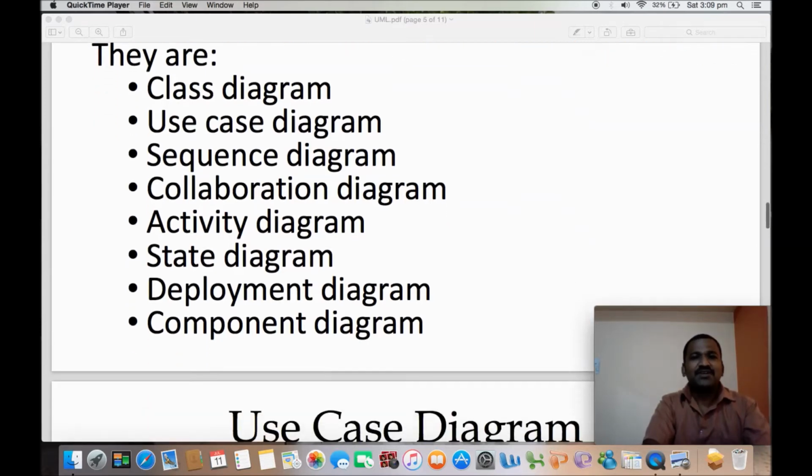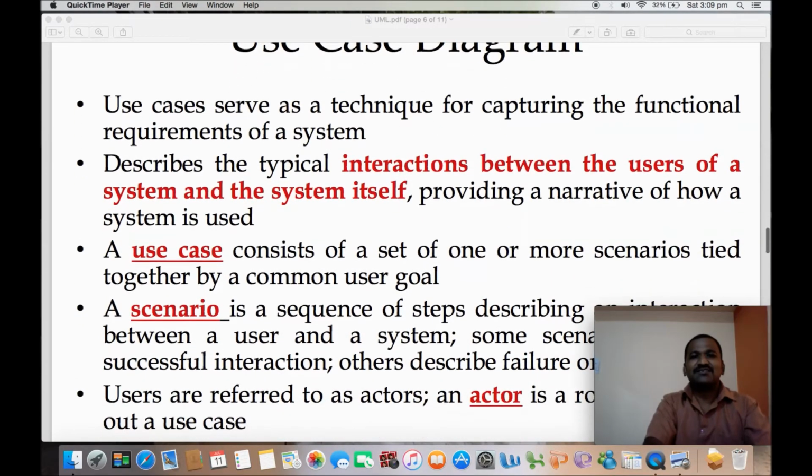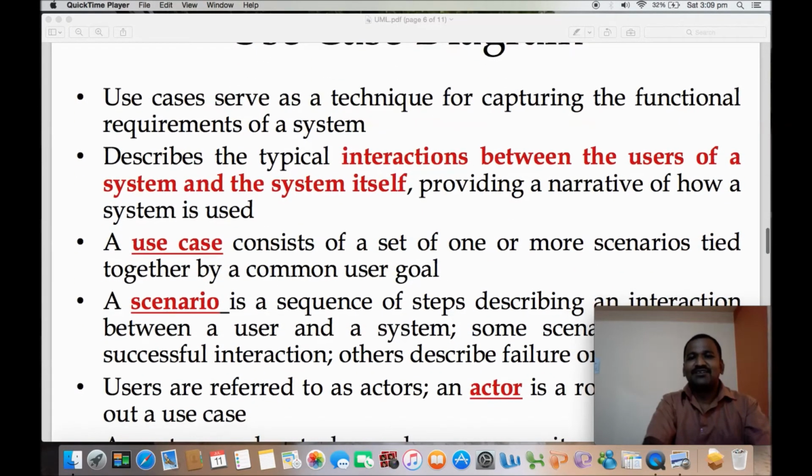So what is a use case diagram? Use case is the interaction between the actor and the use case. A use case is a process. How the actor or entity interacts with the system or process is called a use case. For example, if you are going to develop a library management system, you need to identify what processes are involved.